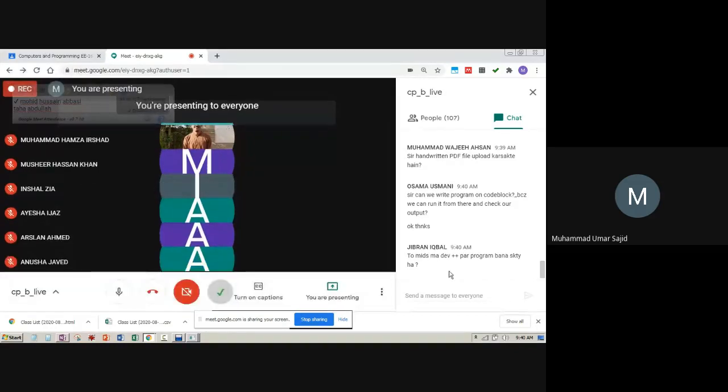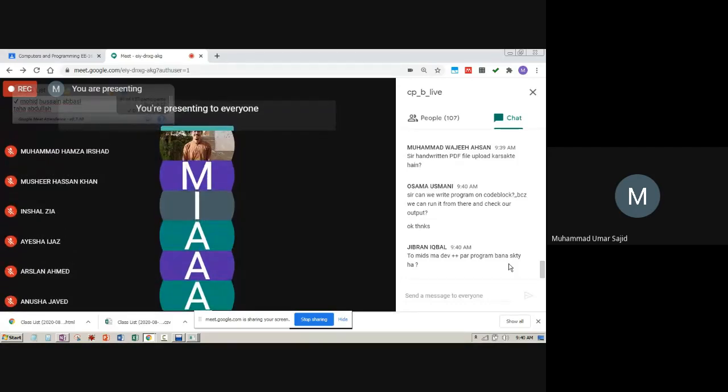No no no, so can we make the program in Dev C++? No no no, you have to write the code only. You do not need to compile it and run it. That will be the lab test. Okay. The test in which you say you can show it by running it in Dev C++, no, that will be in the lab.